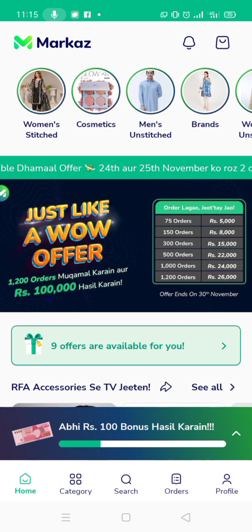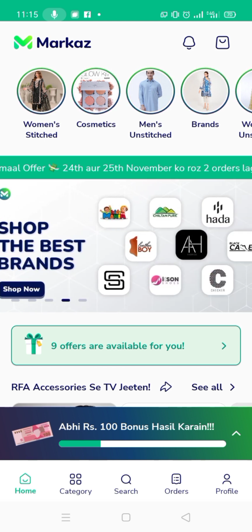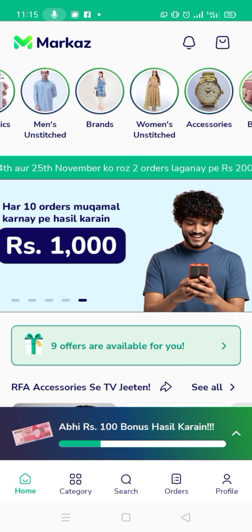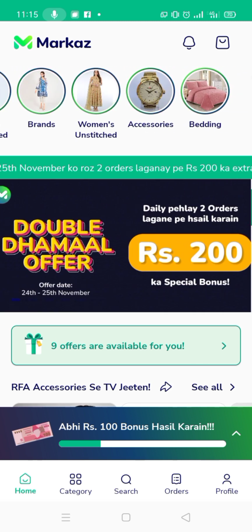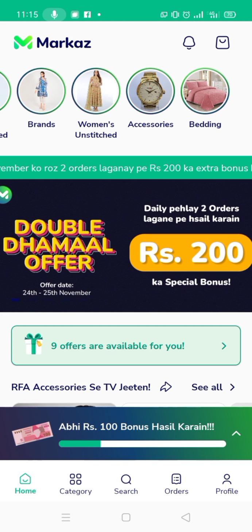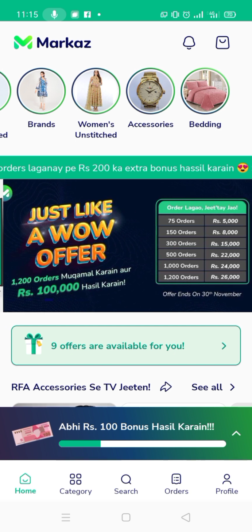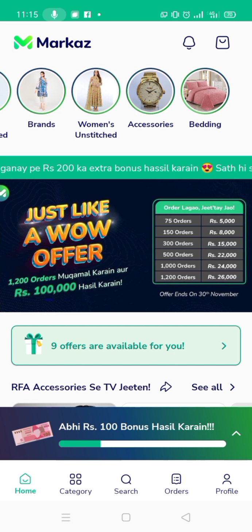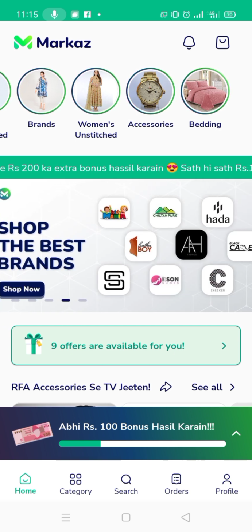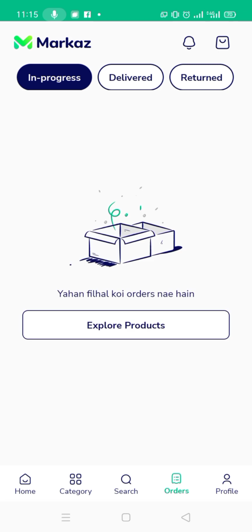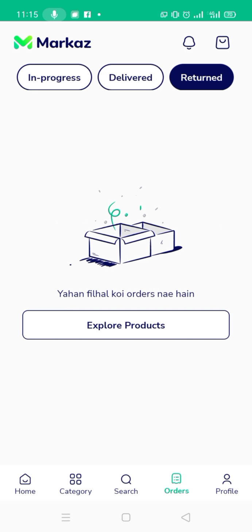Here different products are available: women's dresses, cosmetics, men's unstitched brands, women's unstitched accessories and bedding. Each and everything is available here. You have to resell these products and earn money in the form of profit. Like this, if you click orders, here: no orders, delivered: no orders, return: no orders.